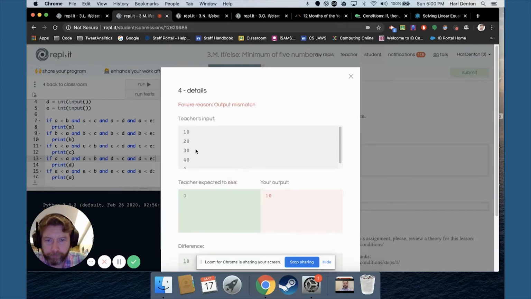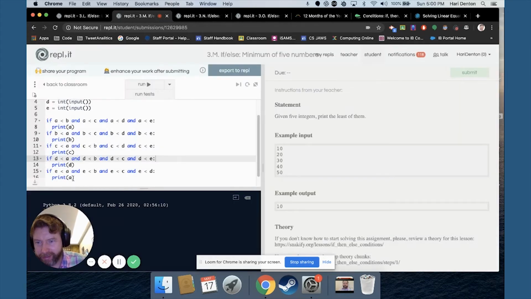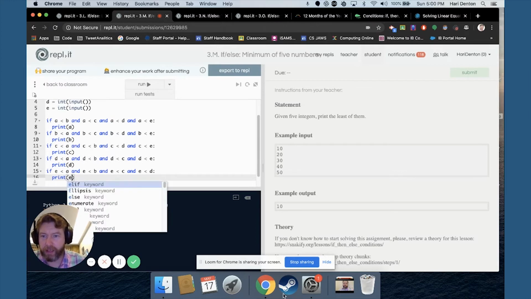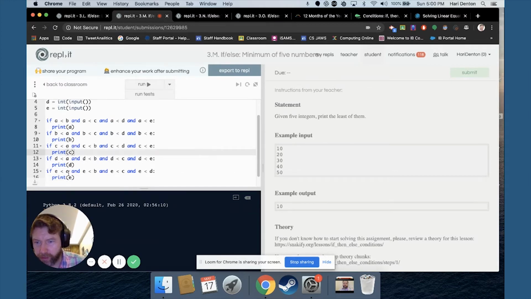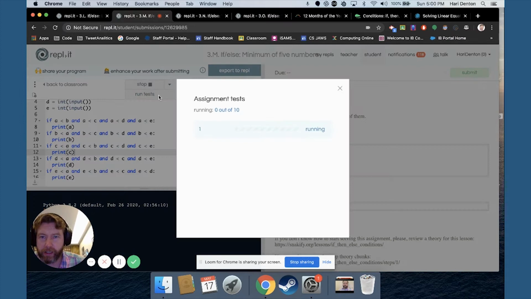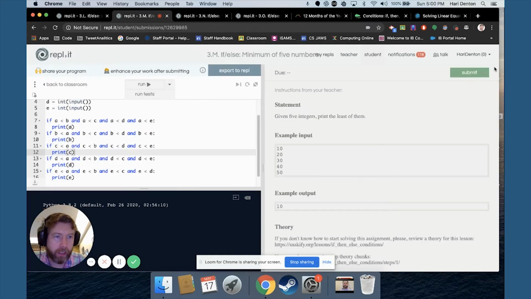Oh no. A, B, C, D, E. Ah, there we go. Forgot to print E. It wasn't the condition that was wrong, it was the actual action that I was taking. I was printing A rather than E. Easy mistake to make when you're doing lots of copying and pasting like I was there.